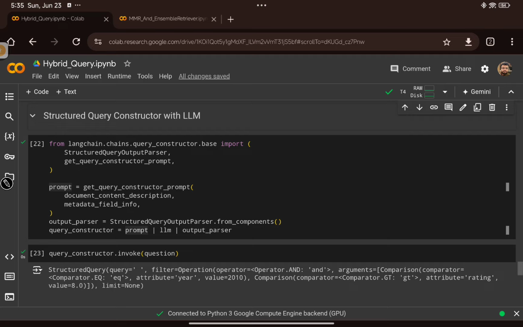This will create a query which will have the metadata info and all the manual steps that we have used in the previous step, where we extracted the metadata using an LLM call, then created the filter which is in line with the format of ChromaDB. That will be taken care of using this.